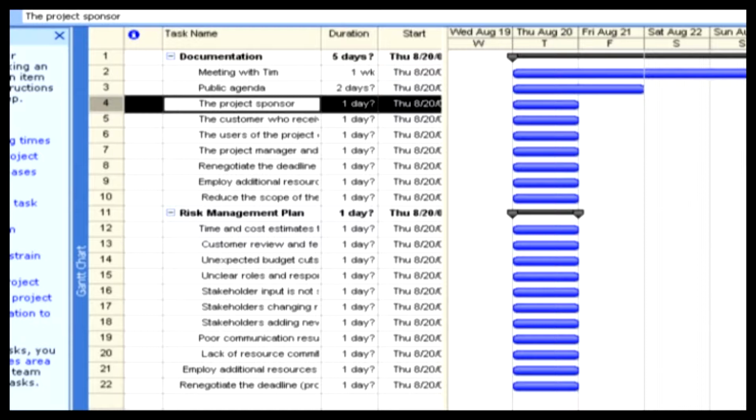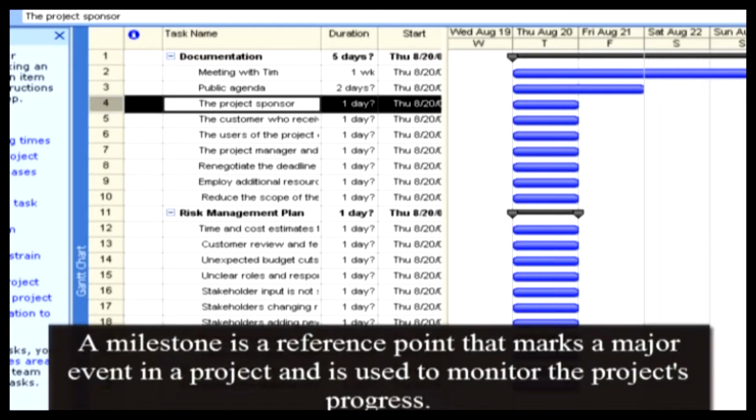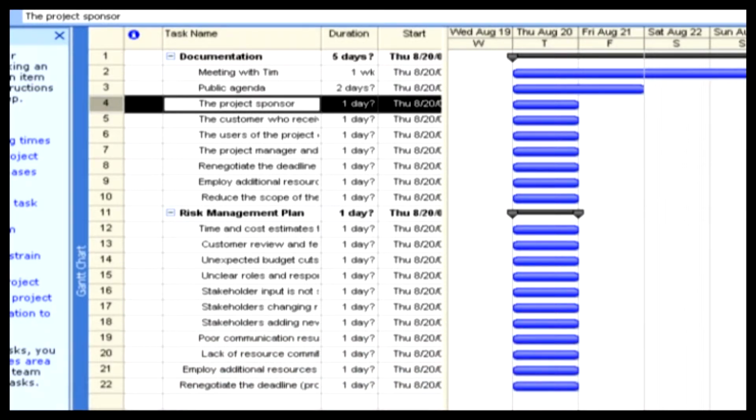When talking about deadlines, milestones are also very important. A milestone is a reference point that marks a major event in a project and is used to monitor the project's progress. Any task with 0 duration is automatically displayed as a milestone. We can also mark any other task of any duration as a milestone. Let's discuss working with milestones.